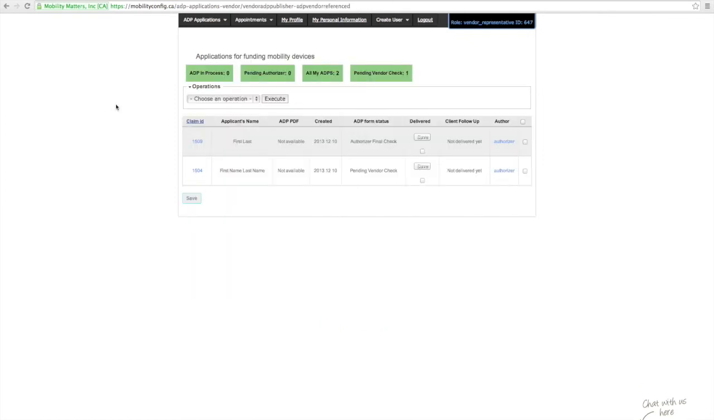Welcome to the module Device Delivery and Follow-up. In the My ADP Applications page, the vendor is able to timestamp when the device is delivered, and the authorizer is able to timestamp when the follow-up is complete. This is useful for documentation and metrics purposes.